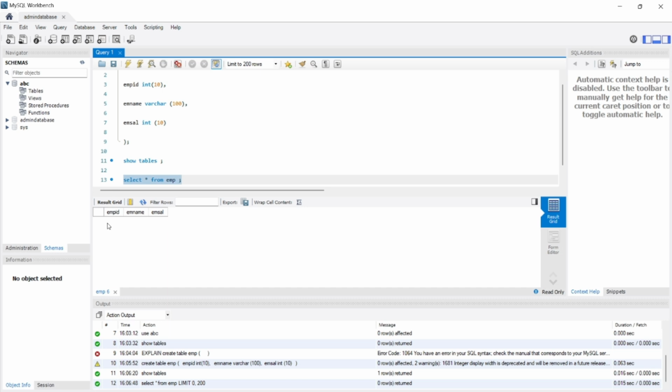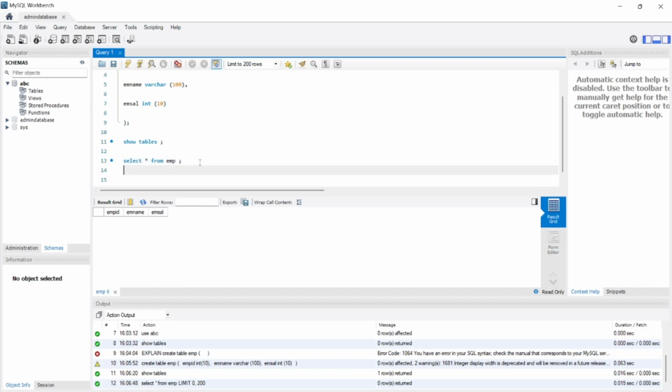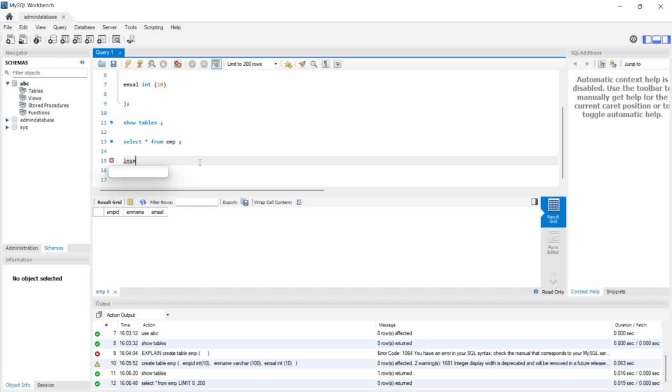We can store the data in table format, in rows and columns. I want to insert data in this table. How to insert the data? You need to go with the insert query here: insert into employee.